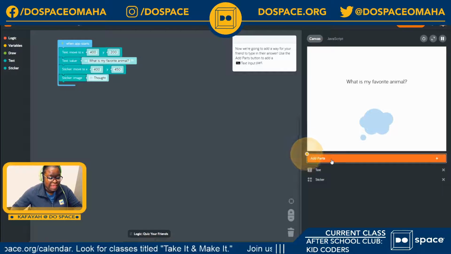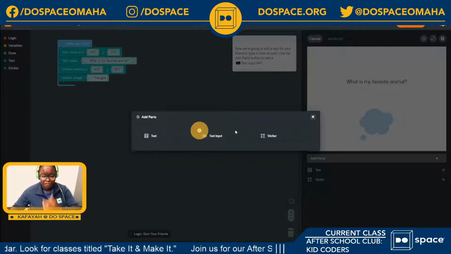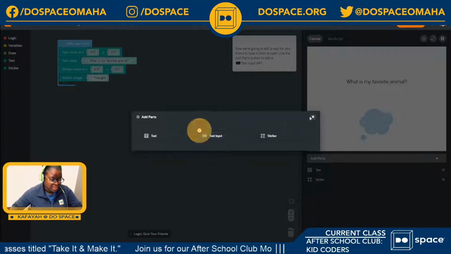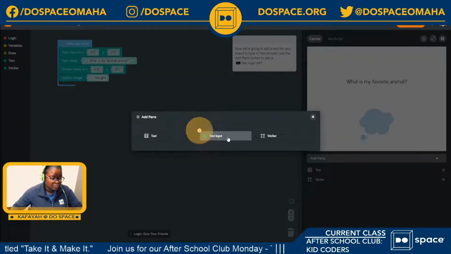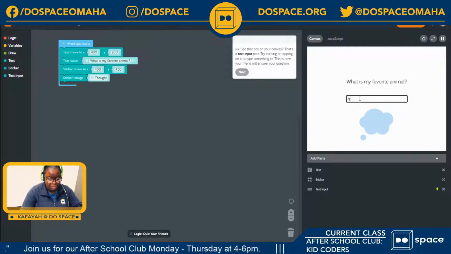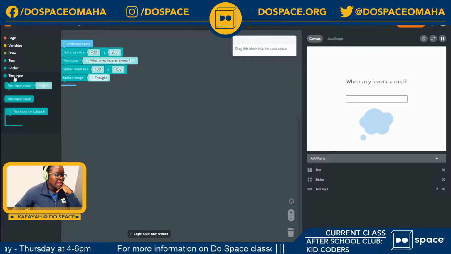Next, I'm going to add one more part, and that part is where, when my friends guess, they're going to add whatever guess they have right here. So text input. So just to be sure that this works, you can try clicking in it and just type in anything. Hello. So we're sure that the text input works.